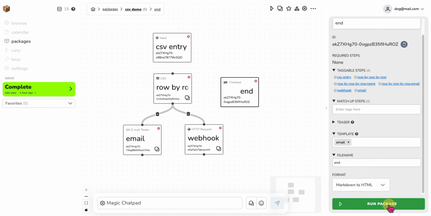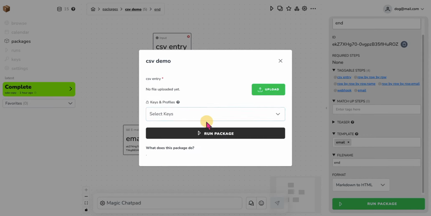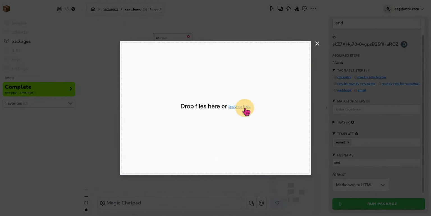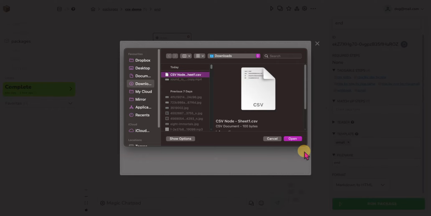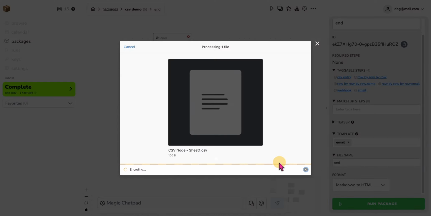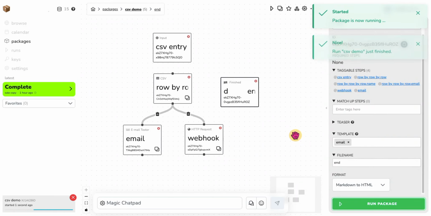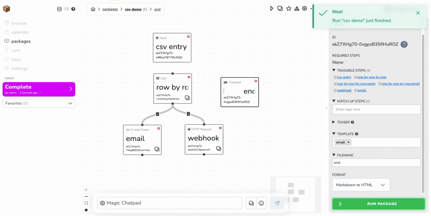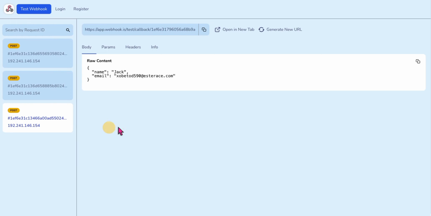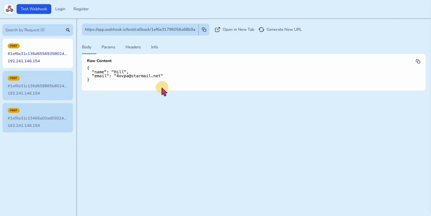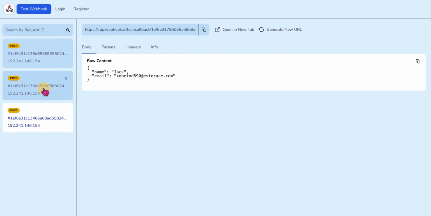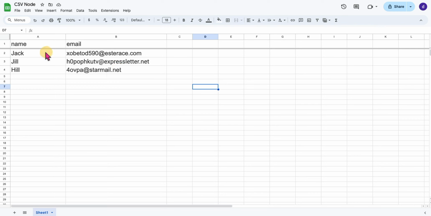Now we're going to run the package. So over here we're going to upload the CSV file. Run the package. And if you do it correctly, we should see the webhook, right, sending the message to the webhook.is. We have 3 pairs of names, right? So there's Jack, Jill, and Hugh.